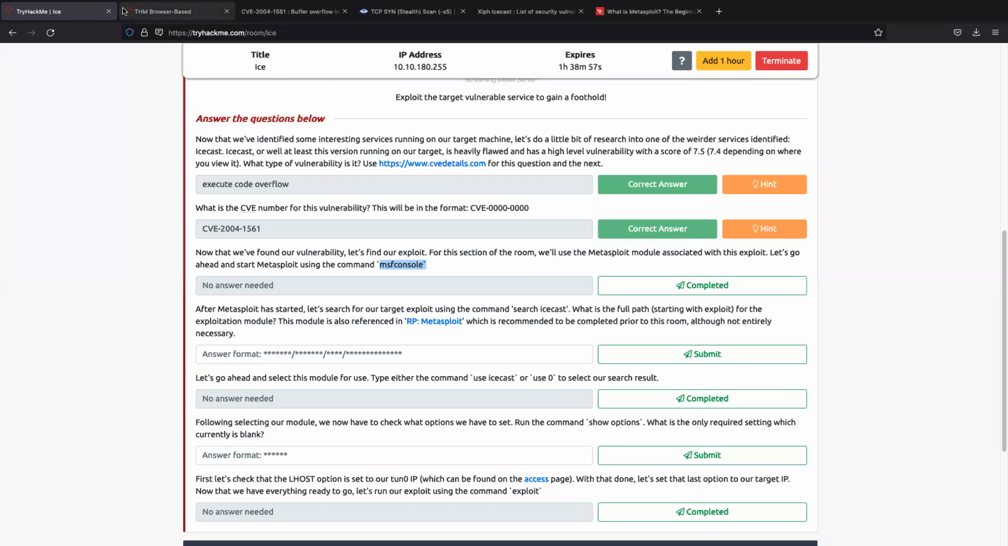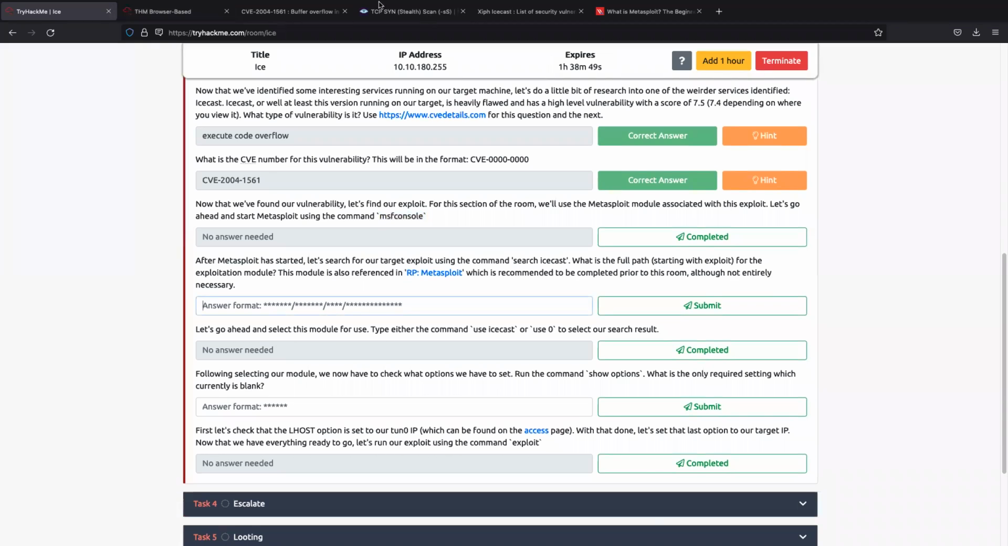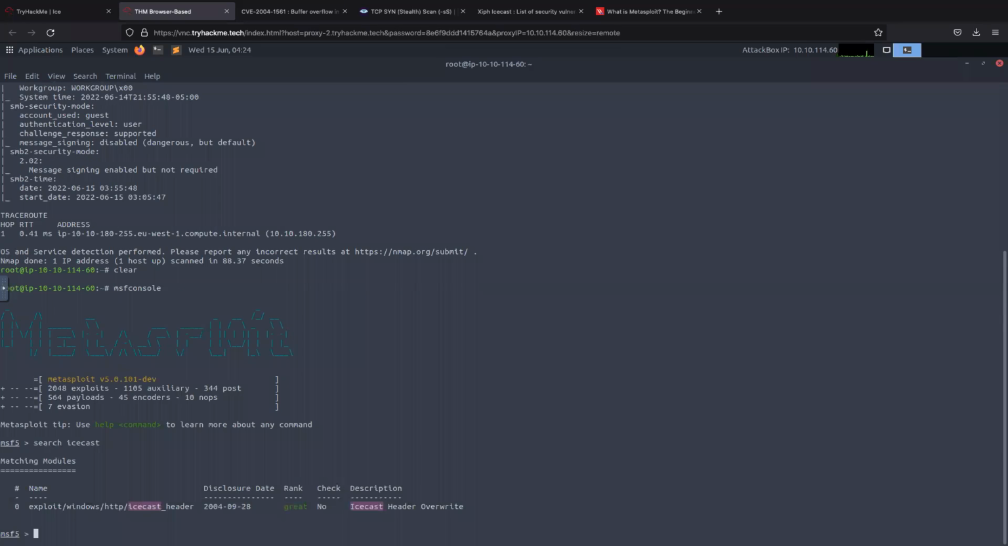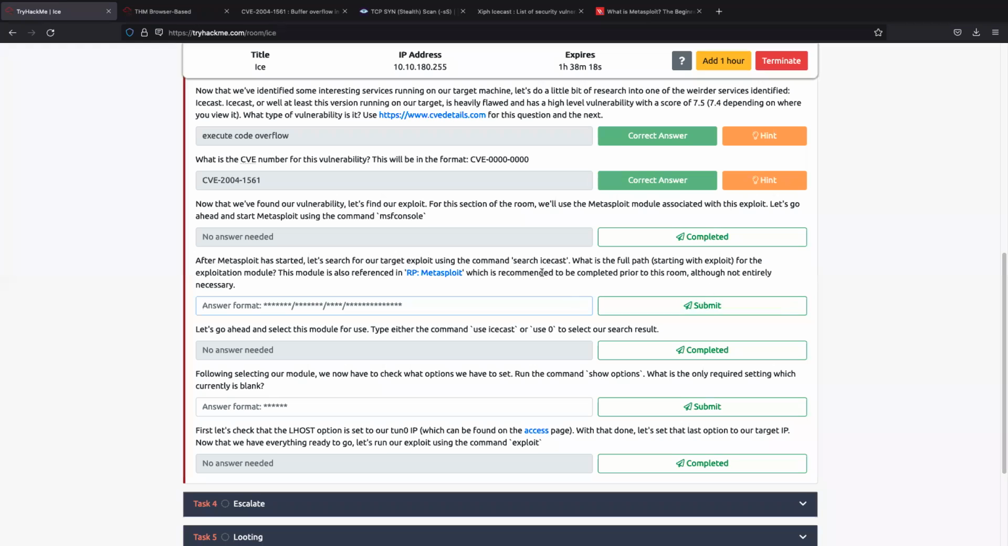So now that we're here, we can look at search information for IceCast. So we're going to do search IceCast. And we get information. So rank is great. IceCast header overwrite. Disclosure date 2004. And I believe this is like what it's asking for.